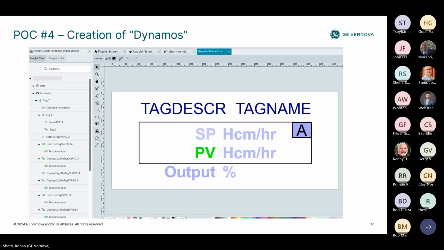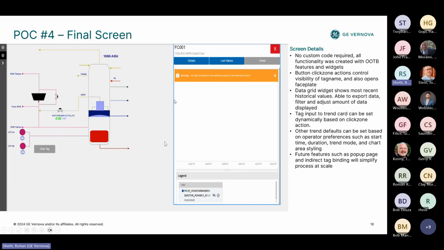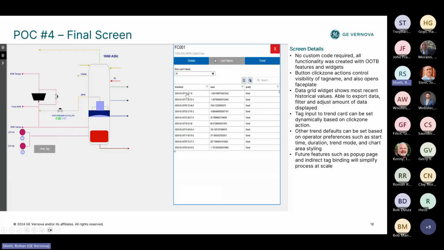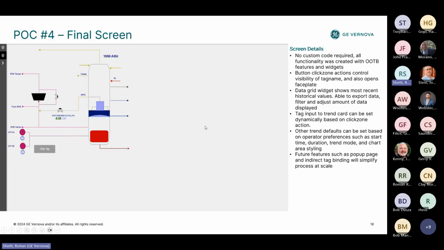This next slide is the final POC that I did in Opsub. Here I just did one simple valve. You can see you can hide and show tags. Also, you can click to open a faceplate. Here I have different tabs. One is a trend, one is the last values, and I could change how many values I want to see. And then the next one is tag details like alarm settings and things like that.